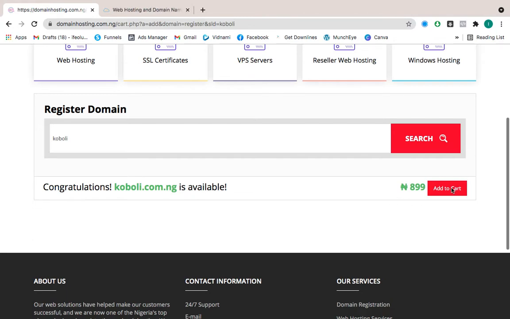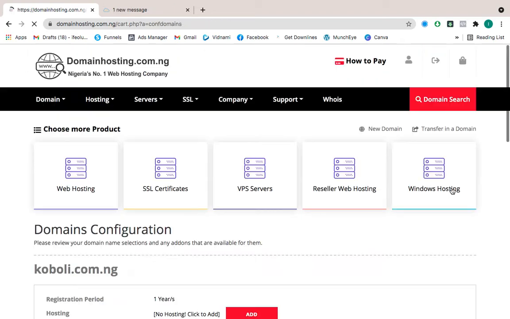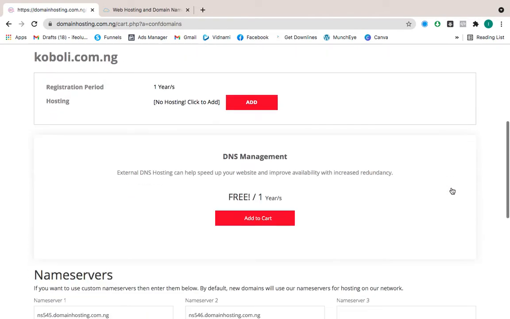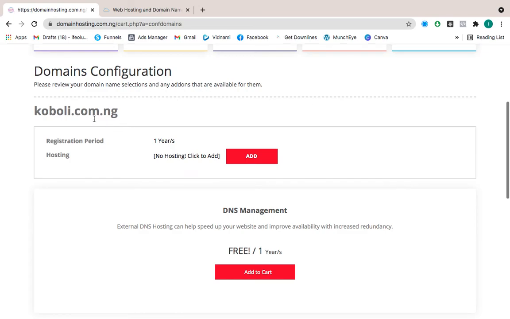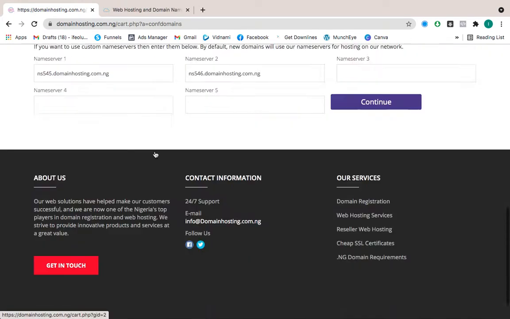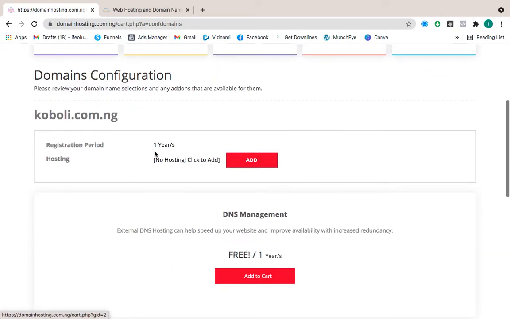So we click on add to cart and then we check out. So you can see here koboli.com.ng registration period is for 1 year. So that means that I am paying just 899 naira for this domain name every year. So the next year, it is going to also renew for 899 naira again.